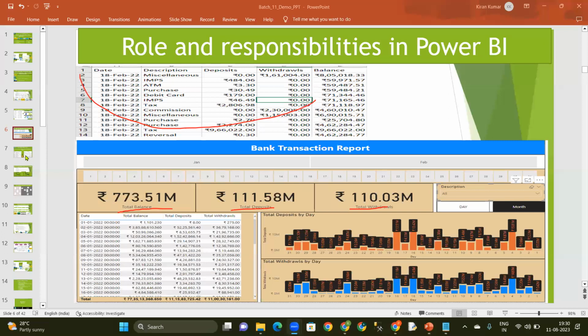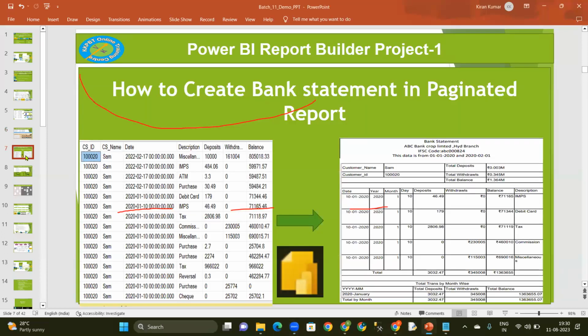Okay. Next, one more example. Someone asked me for the banking statement.